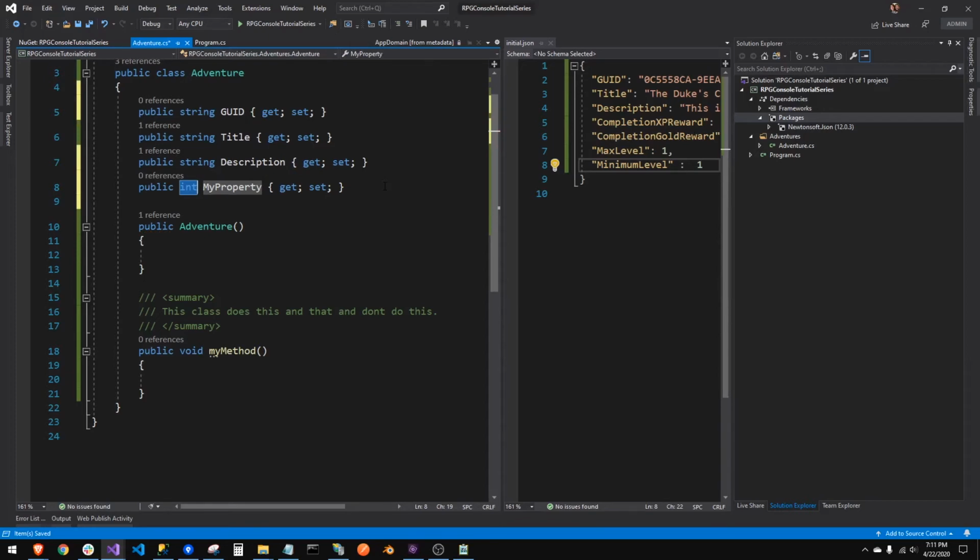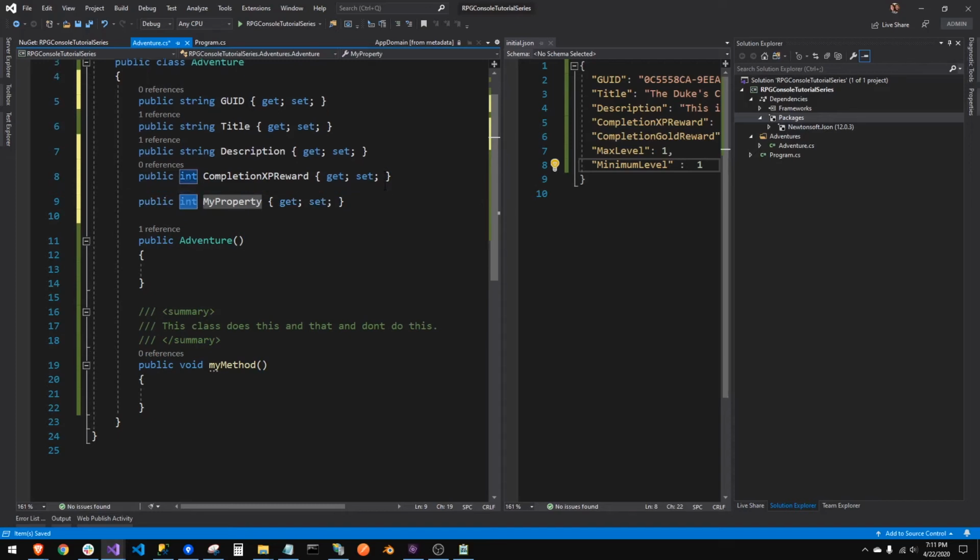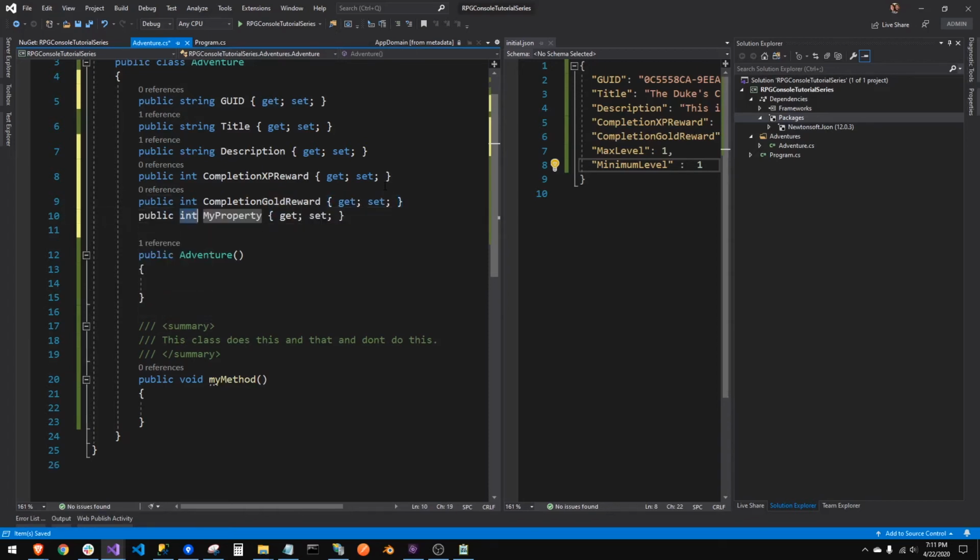So what do I need now? Completion XP reward. That is an int, actually. Let's keep that as a number. And we're going to call it, I tab over, completion XP reward. Already done for me. Beautiful. Go to the end, hit enter, prop, tab tab, integer, tab, completion gold reward. Go to my end, prop, tab tab.